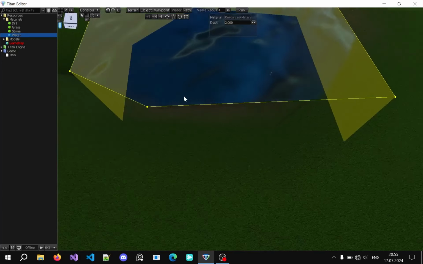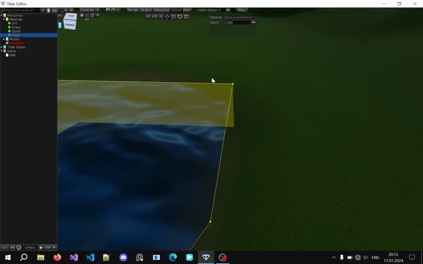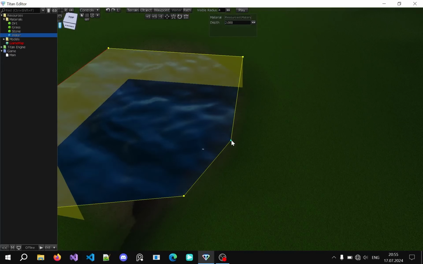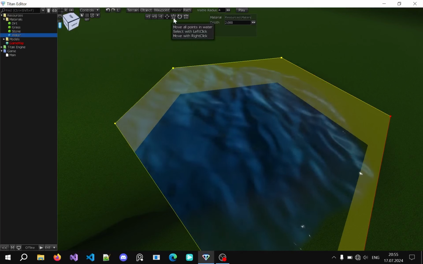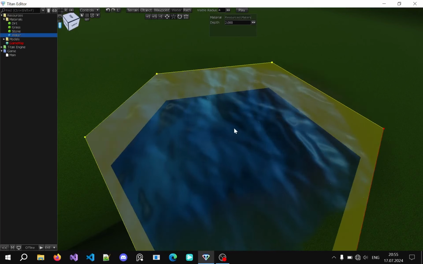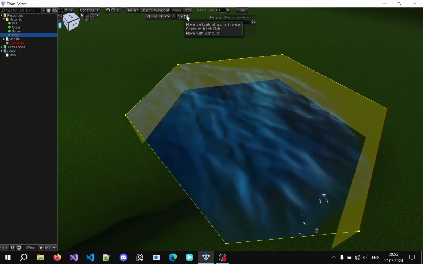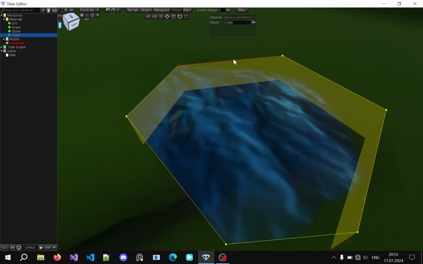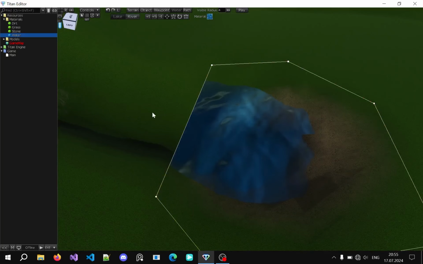We see that it doesn't really have the borders we need. We can move the points individually by selecting the point with the left mouse button and moving it with the right mouse button. We can also move all the points with this button, once again with the right mouse button, and we can move them vertically. So let's do this. Move it a bit down, something like this. And to this side we'll add a river.